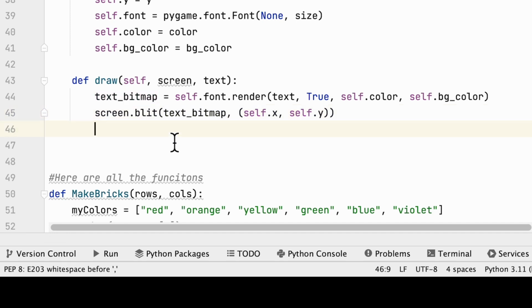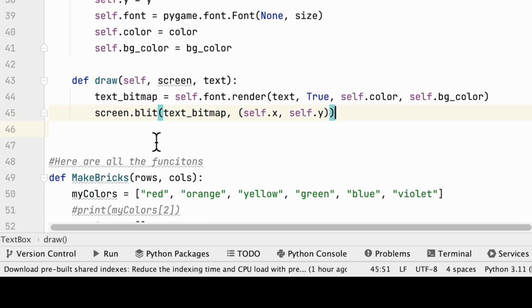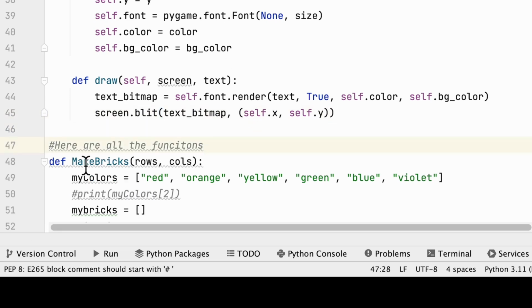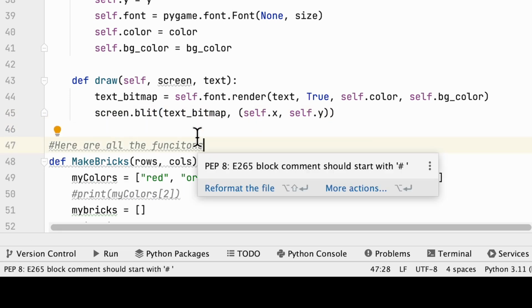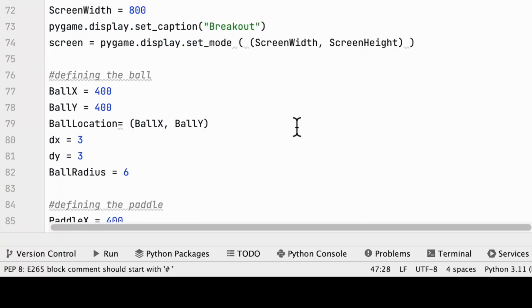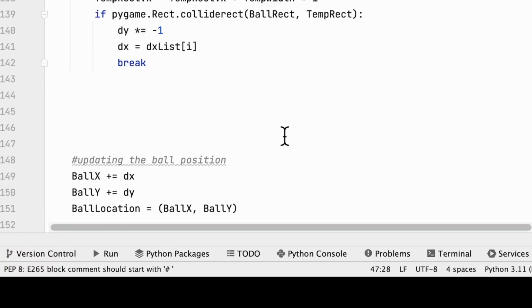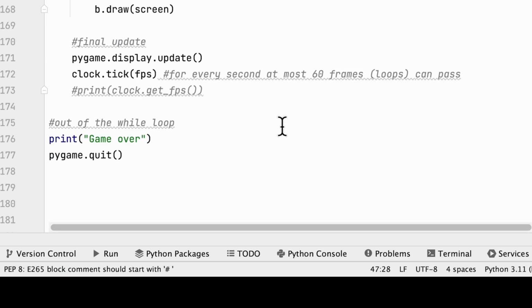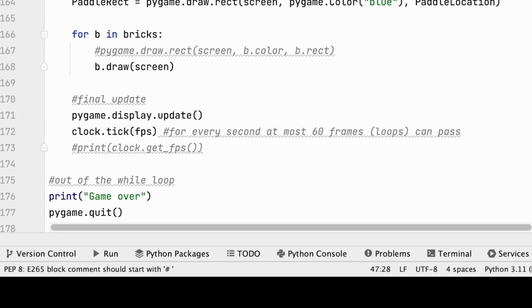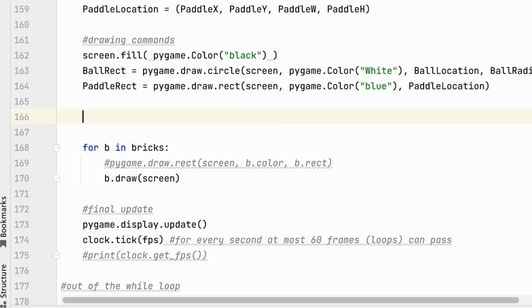Okay, so that's the command for drawing that bitmap, but inside our game loop, we actually do need to draw it. So let's go all the way down to where our drawing commands are, and let's see if we can draw our text. Here's our drawing command. So let's put this at like line 165. That might be good.